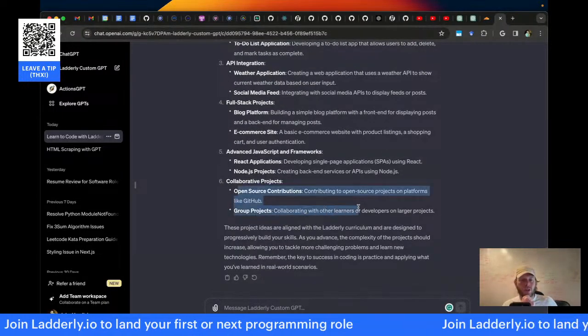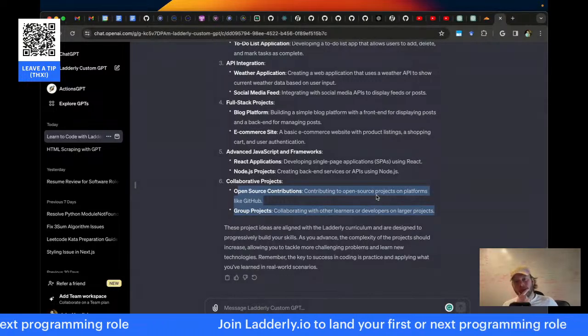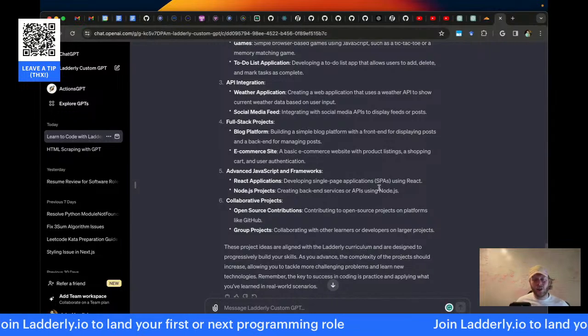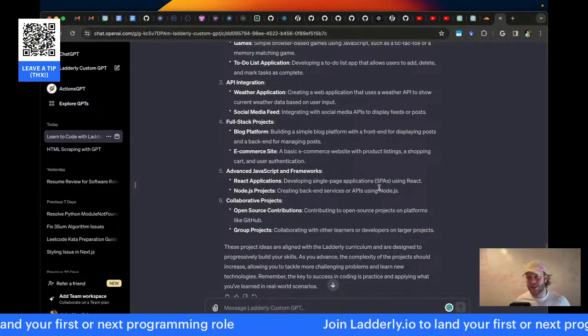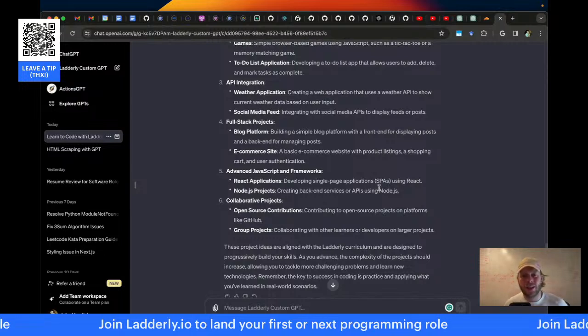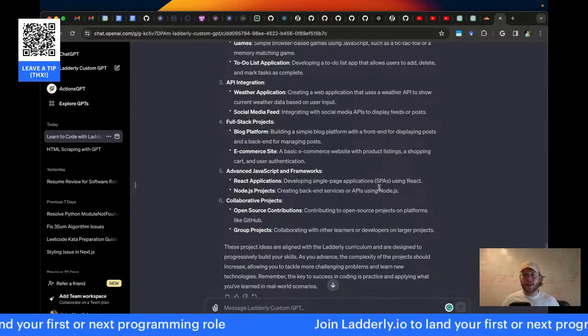Open source contributions and group projects, yes, are recommended, so that's good. I don't know. On a scale of 1 to 10, it's above a 5. It's not a 10. It's not a 9. I don't think it's an 8. But we're kind of in the 6 to 7 range. So let's see if we can make this better.